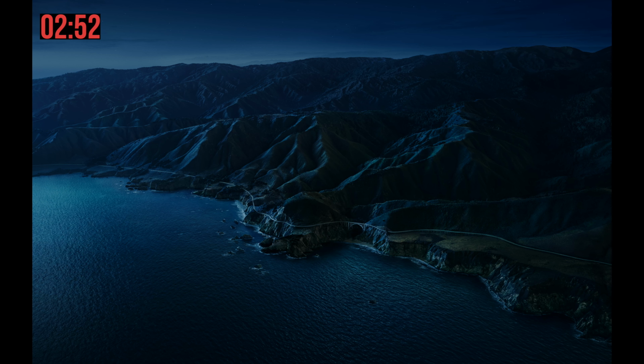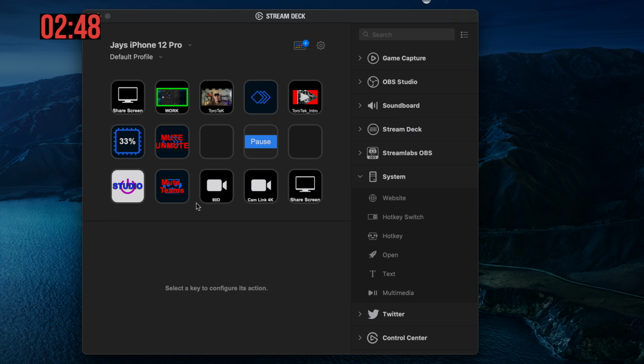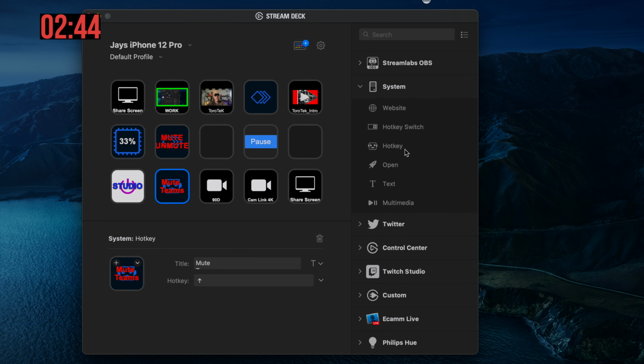Now, when we bring up our desktop, we'll go ahead and open the Stream Deck app. I'm going to go ahead and create a hotkey. So you can see that I did that here. Hotkey. I drag that over here. I'm going to go ahead and replace it just so I show you what I'm doing. I'm going to type in mute Teams. Super simple. I'm going to hit Command-Shift-M.